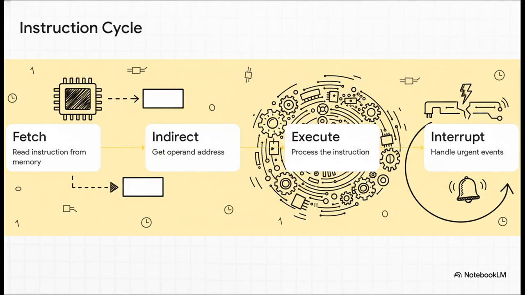Then comes the execute cycle, which takes all kinds of forms depending on the instruction. Finally, we have the interrupt cycle, which allows the processor to pause its current routine to handle sudden, urgent external events.